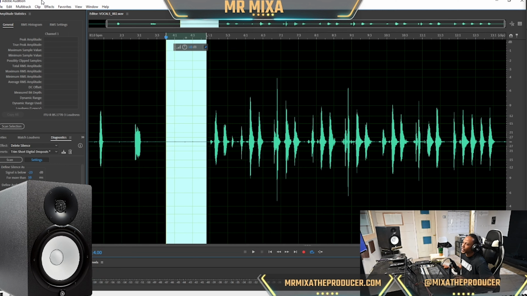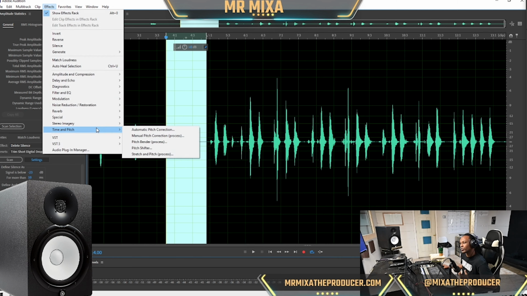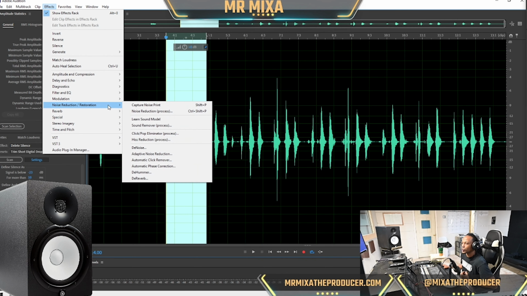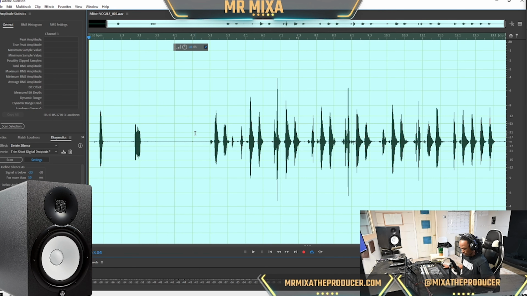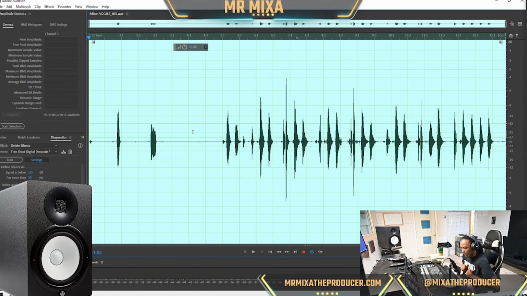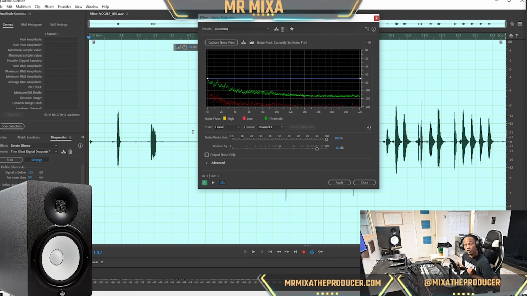All right, as you can hear, it has this little noise. Since I'm doing this in an untreated room, this is what I want to do. I want to do the noise reduction, restoration, and capture noise print. I'm going to select all of it. Control Shift P. That brings up this, and this is noise reduction.